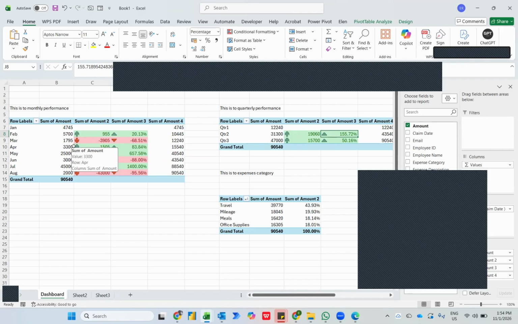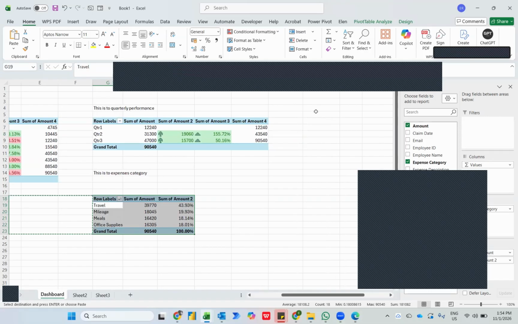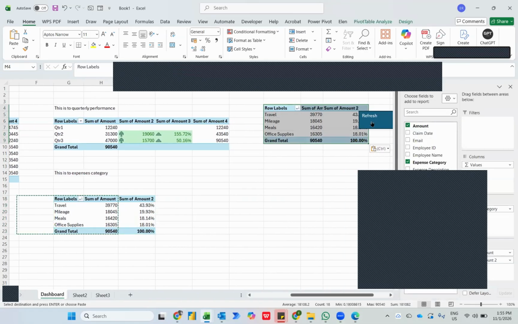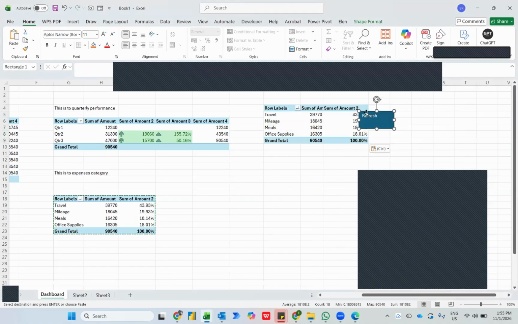Next is what I want to show to my manager is I want to show who is the top 5 claims expenses. So I'm going to press here Control A, and I'm going to copy this. So I'll paste it over here. Okay, and then what I'm going to do is, wait, let me just put it somewhere.